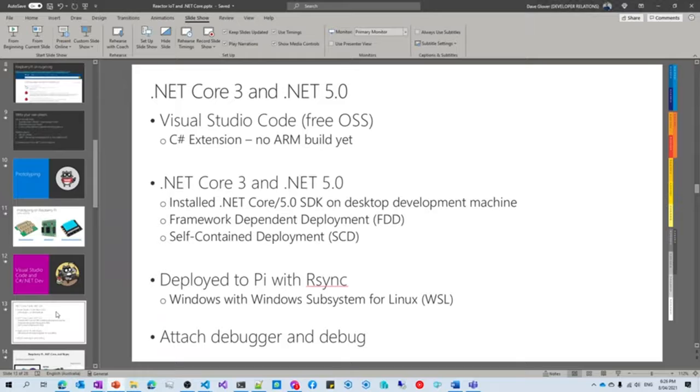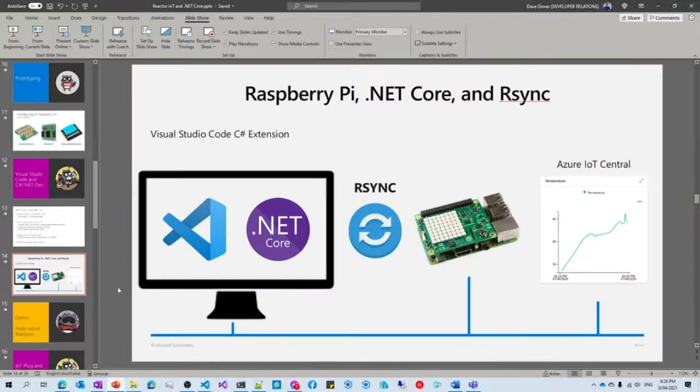We need to install the software developer kit onto our desktop because we're obviously going to build apps, and we're going to deploy these apps with Rsync. And the way this is going to work, we've got Visual Studio Code, and we're going to use Rsync and push that across to the Raspberry Pi. And then once that's completed, we're going to attach the debugger.